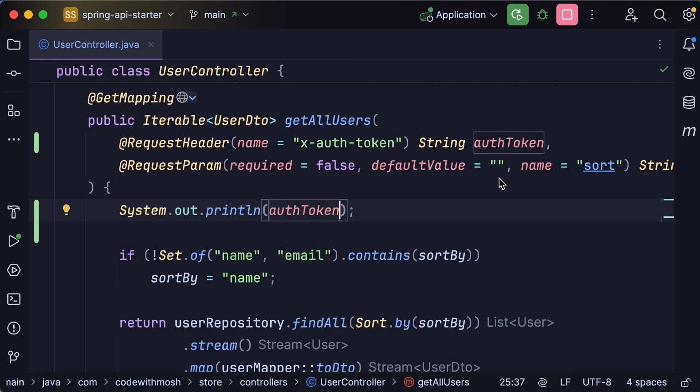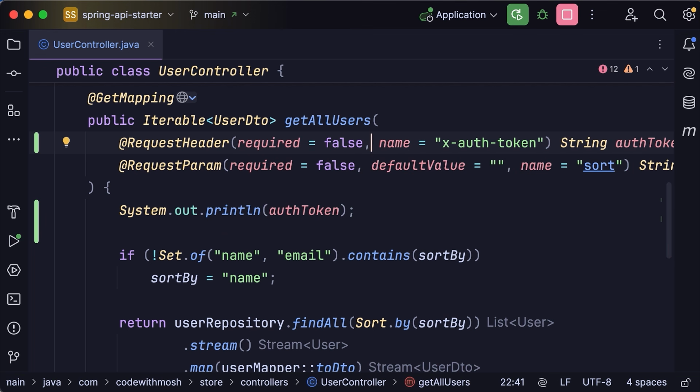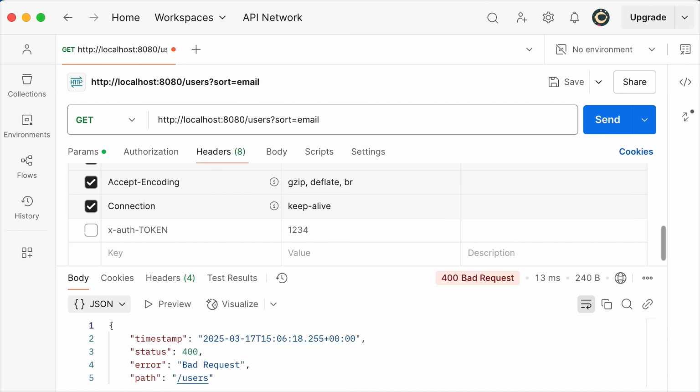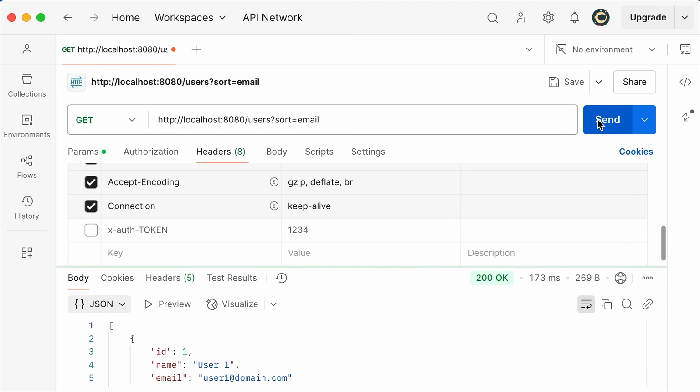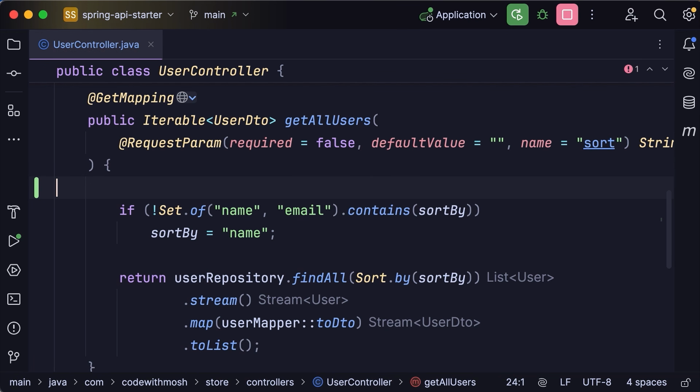But we can easily make this optional. Just like RequestParam, we have the required attribute here. If we set this to false and restart our application, and then hit this endpoint, our application works. Beautiful. So this is how we can extract request headers. At this point, we don't need them. So to clean up our code, I'm going to remove this parameter and the print statement.